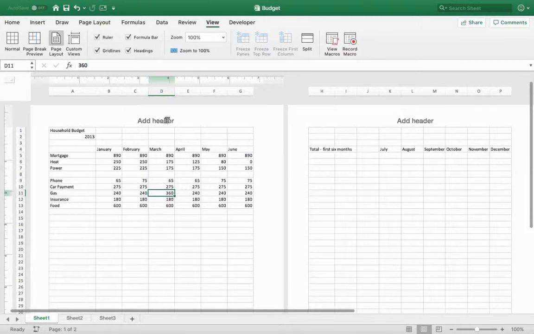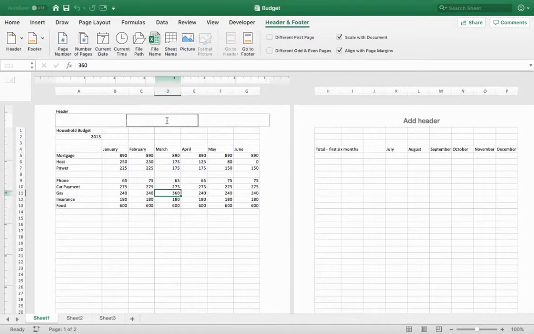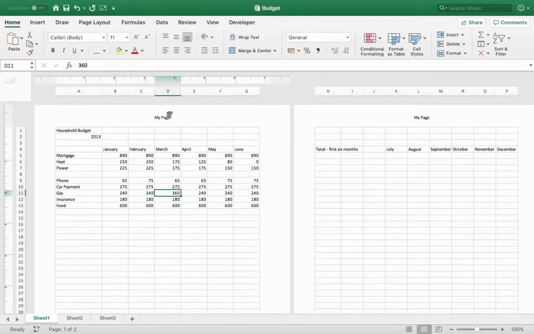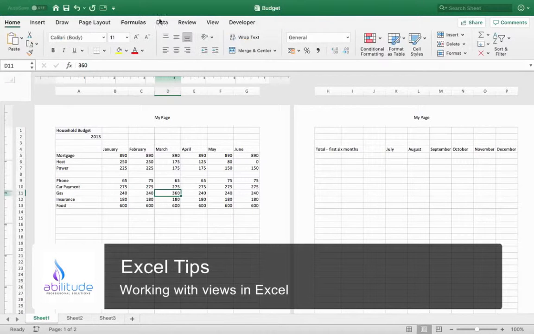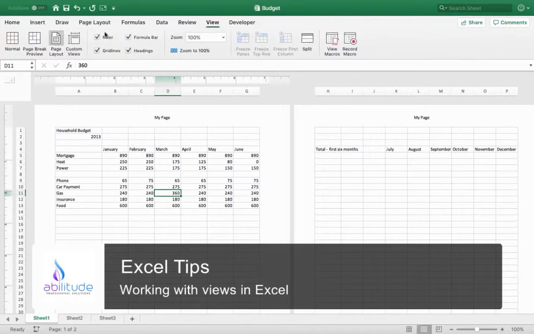So if you wanted to actually add a header and a footer, you could actually do that, and you could then enter a sort of custom legend. If it's your page or a specific project, you could then also do that. So these are the different types of views.